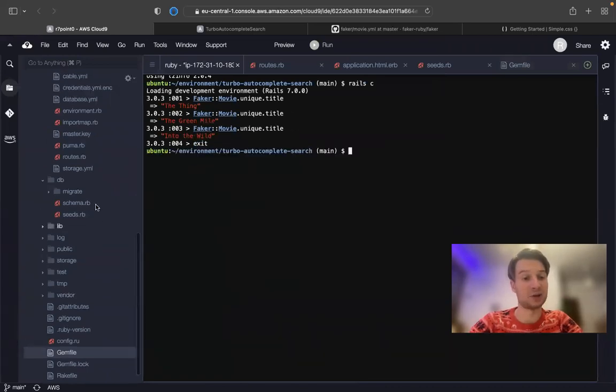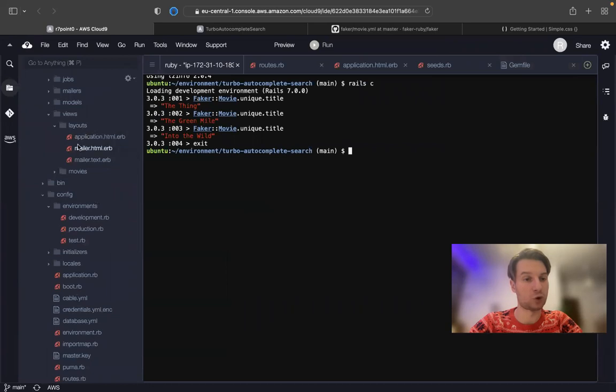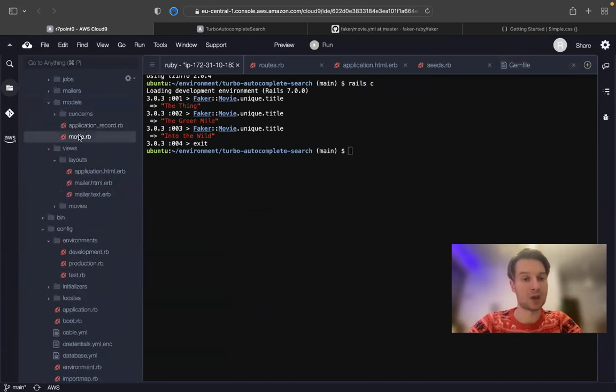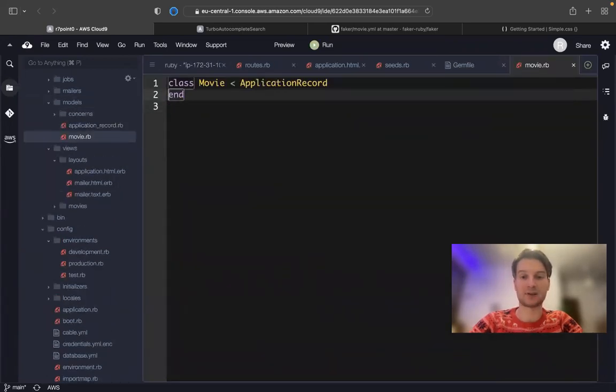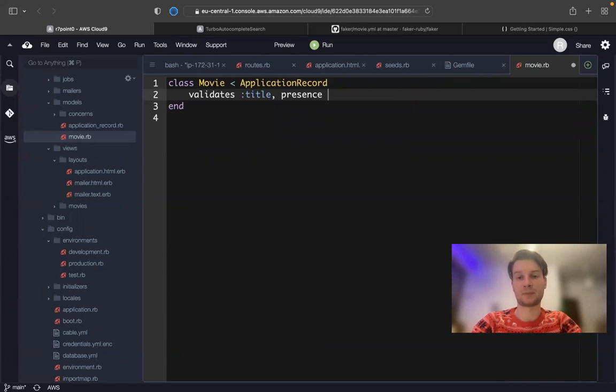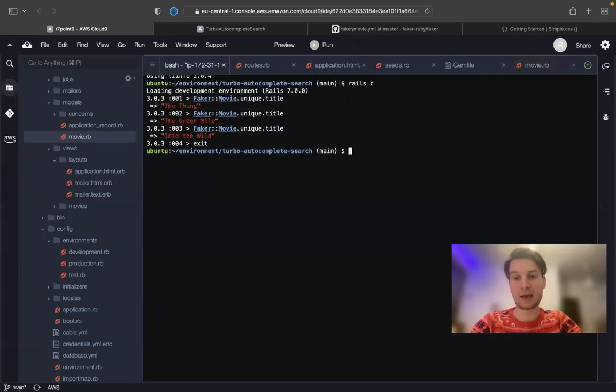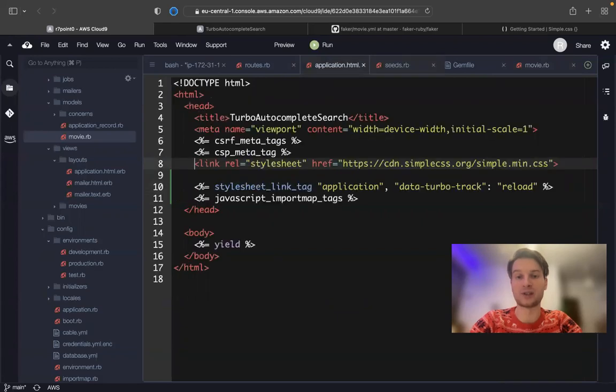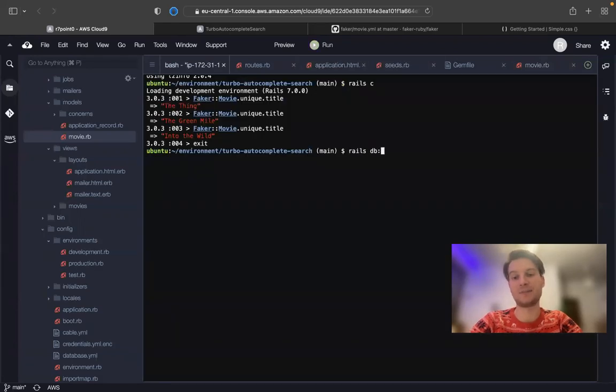And I will also add some validations to our model. So going to our models, movie, and I will say validates title presence true and uniqueness true. Okay. And now we can actually run our seeds. So let's say Rails db seed. And it's going to last for a few seconds.